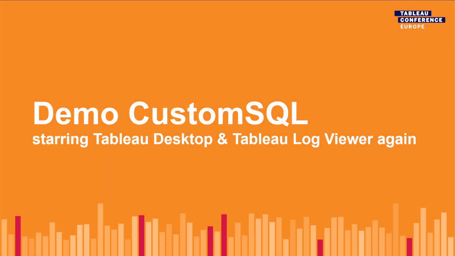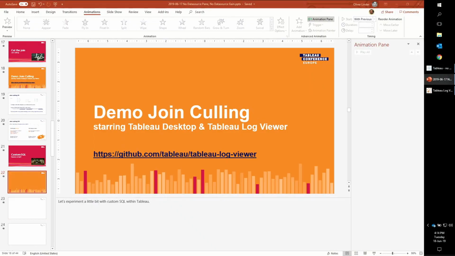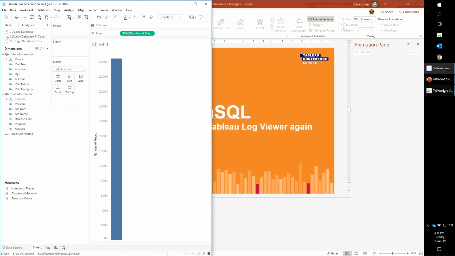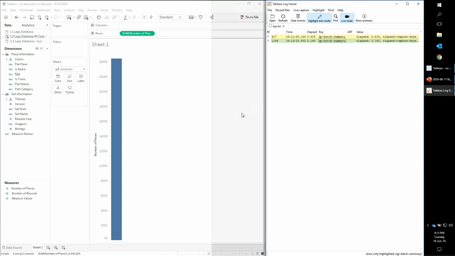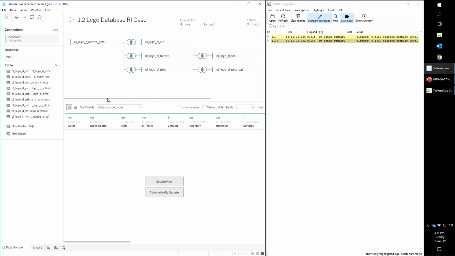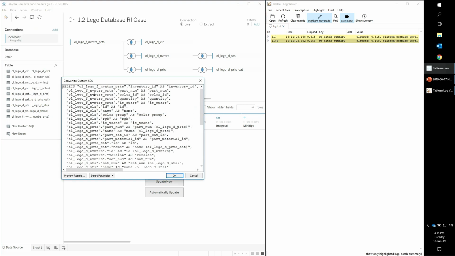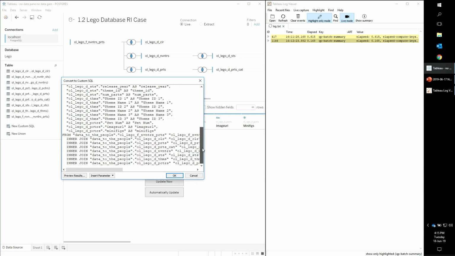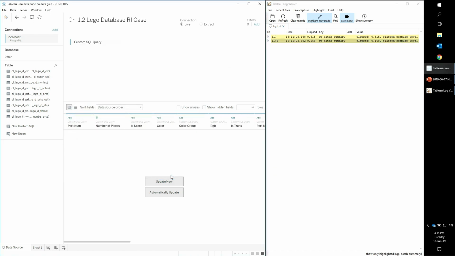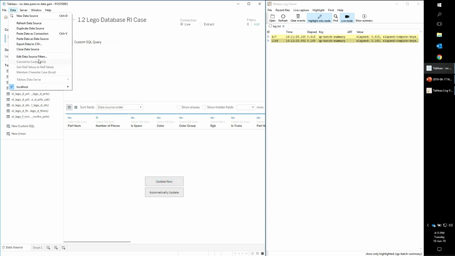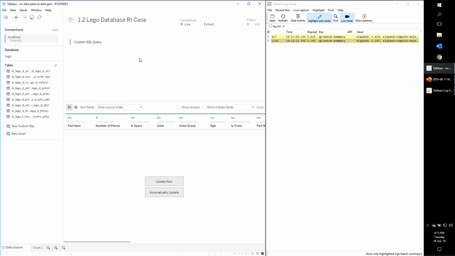So actually, once again, just a small demo, because before we were talking about it in theory. Also, once again, Tableau Desktop and the log viewer. And how do we get a custom SQL in there? Well, it's quite simple. Just convert to custom SQL, and you can see the whole SQL gets customized. And I said, OK, so now we have one element here. And if you have one big element, you cannot say assume referential integrity, right? Because we have just one object. What happens in the background?